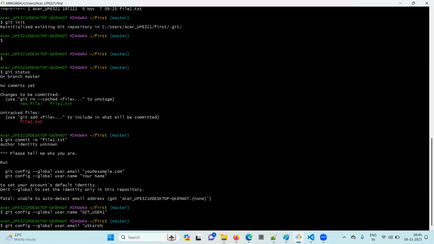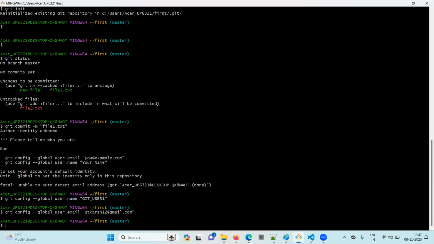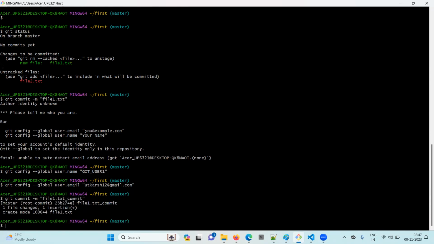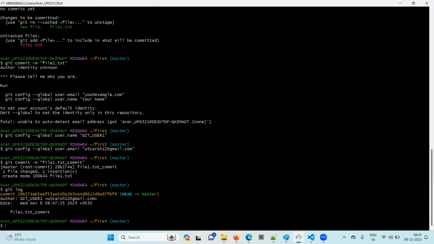Always, whenever you run a command, read the output. Not only when it goes to error, always read the output. You will understand more from it and get a lot of clarity. Now do the commit. Now it is committed. Check the log now.